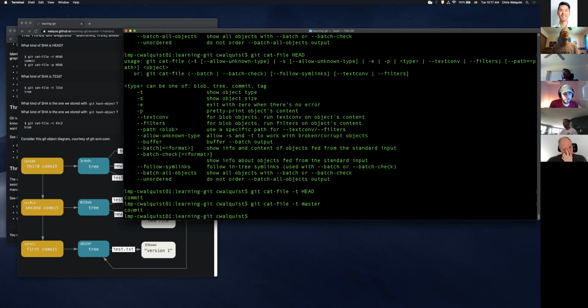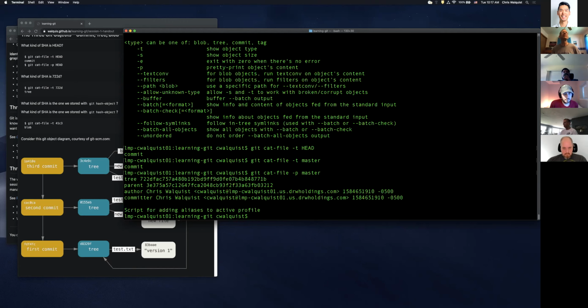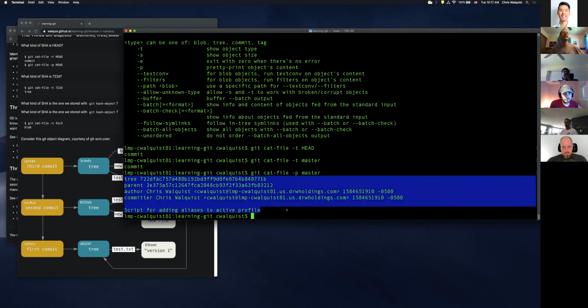So this tells us what kind of a SHA it is. And recall the -P tells us what's in the SHA. So now we're starting to get down to the tree, or get down to the relationships between these objects.